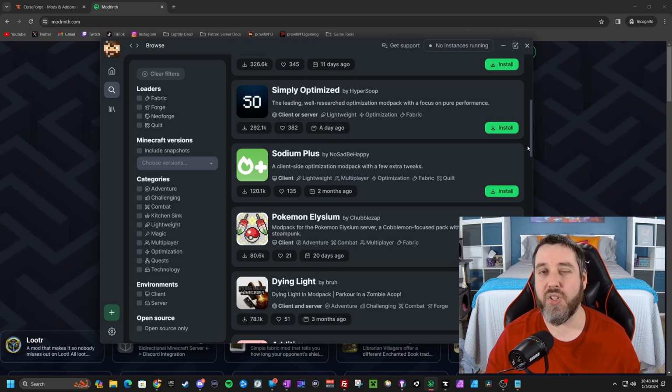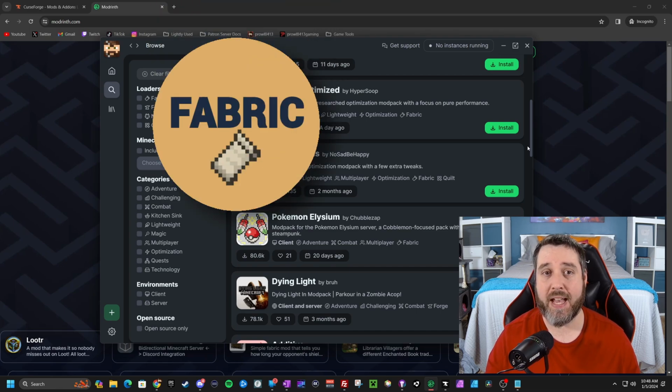Before we get into those though, you need to understand a couple of basic pieces of information to make sure that as you go through this process, you don't make any big mistakes that are gonna crash your Minecraft game and leave you confused as to what happened. So the first thing you need to know is there are two different types of mod loaders. You have Fabric and you have Forge.